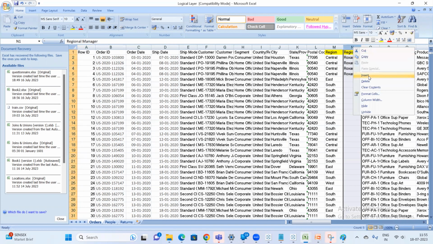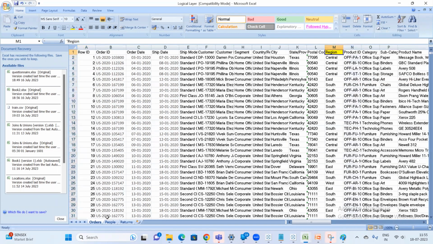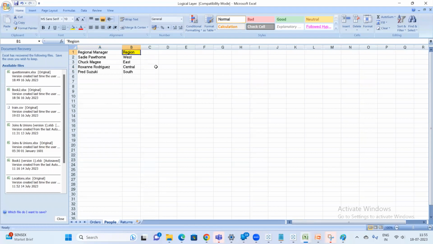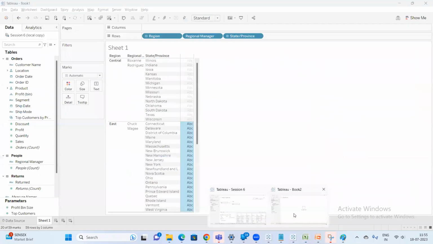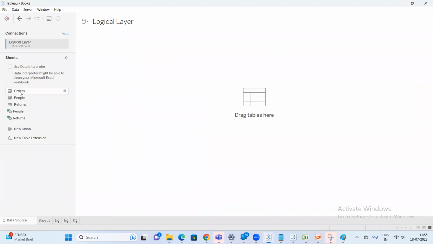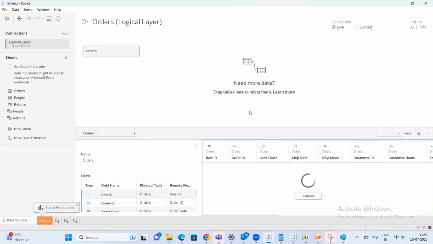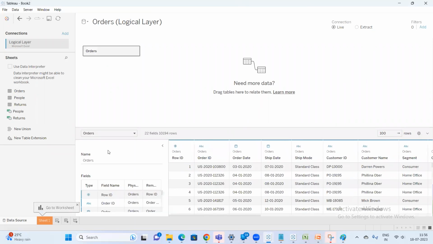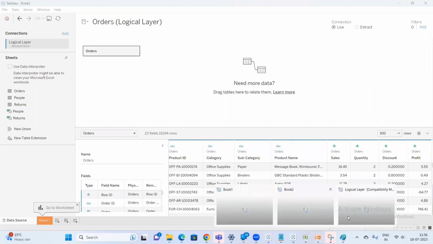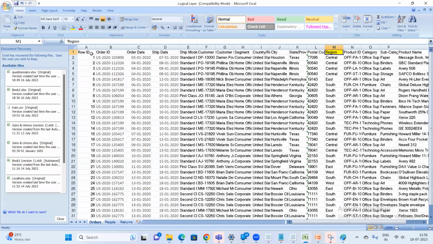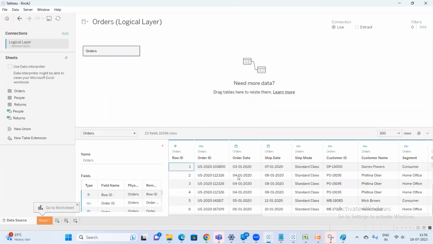So now let's start with this. How to combine region in the orders table and region in the people table. Let's go back to Tableau. Here I have the orders table and here I have the people table, and I have to combine them with the region column. Let me take orders. When I bring orders into place, I can see the list of columns and whatever data is available. Whatever data I see here, I can see here.